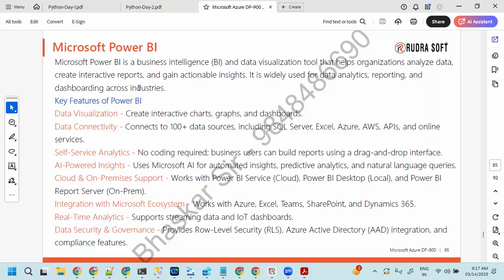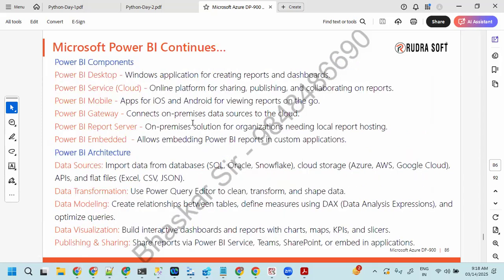Microsoft Power BI is not within our boundary, not in our bucket, but Power BI will be used to provide insights on top of the data, and it will be used by a reporting team. Just have a look at the components of Power BI. What components are there will be helpful when you go for certification, but this is not part of our training.